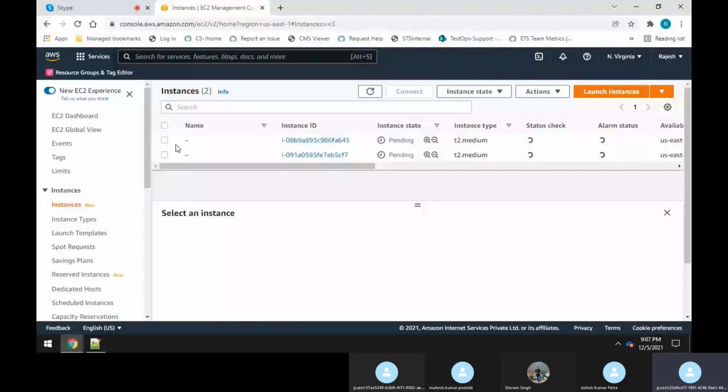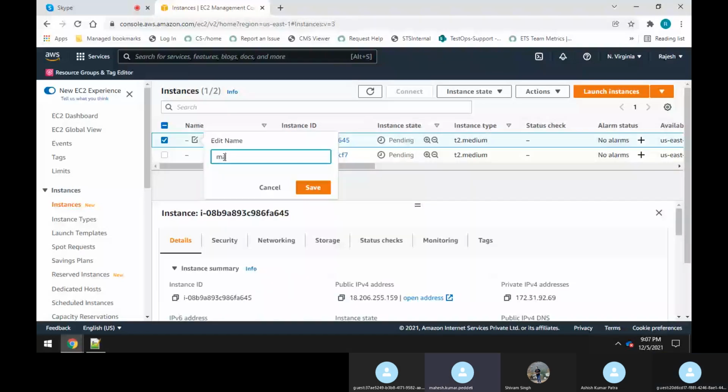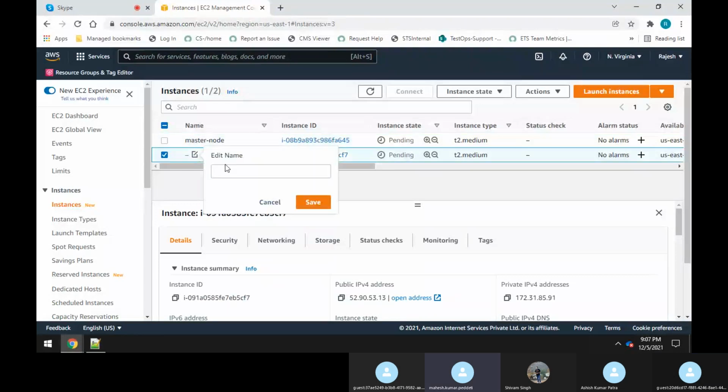So it's coming up. Let me name it as master node. Rajesh, sorry to interrupt. Yeah. In the security group, what was the type that you actually saved before? Was that type SSH or?